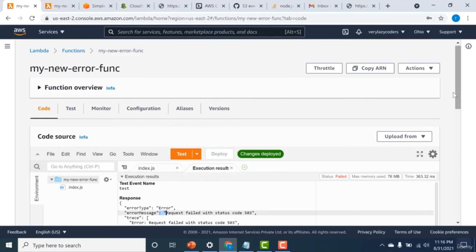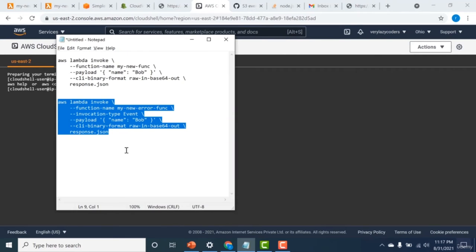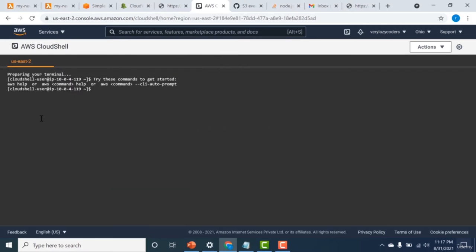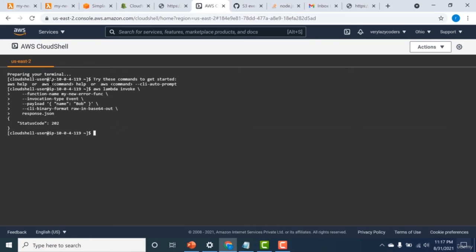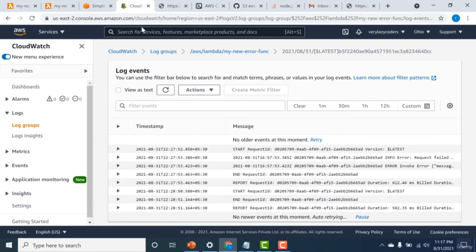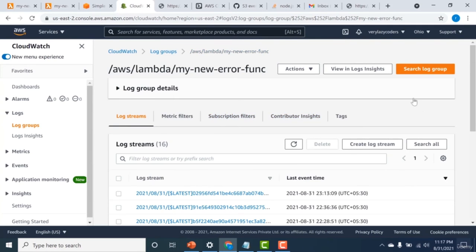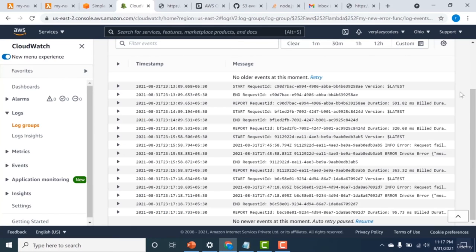So now what we'll do is I will go to my CLI and I will invoke this function asynchronously. So let's run this particular Lambda asynchronously. I'll copy this. I'll paste it here. And now let's look at the response. So I'm going back to my Cloud Shell again. So let's look at the latest stream. So this is the latest stream at 2317. And you can see that initially it has failed. Let's click on resume again.